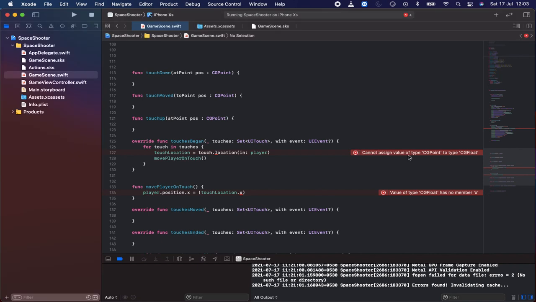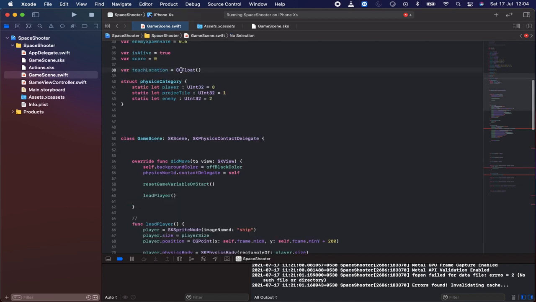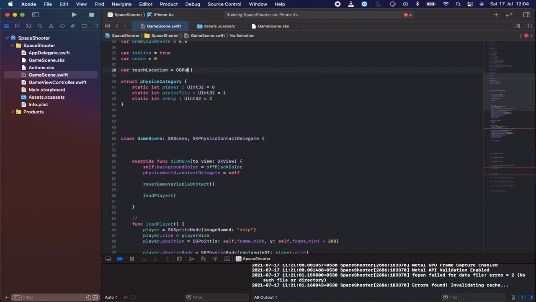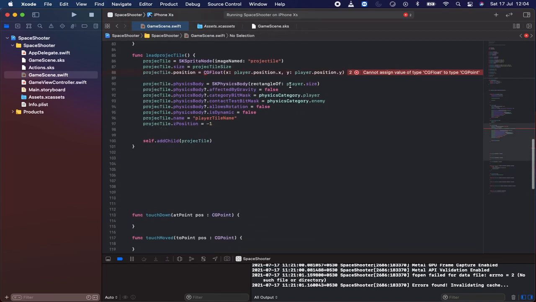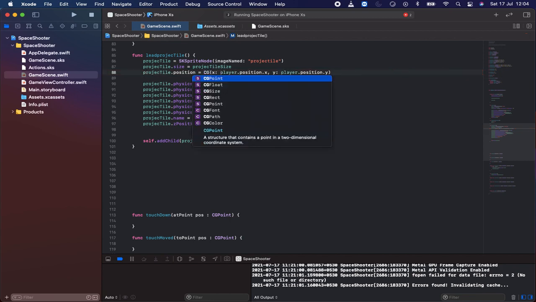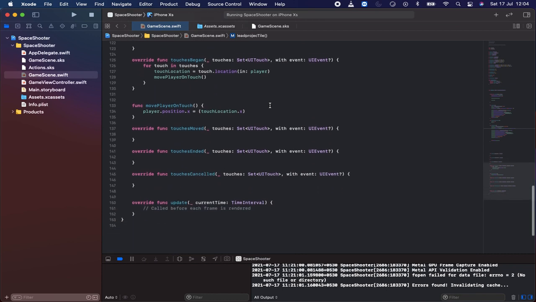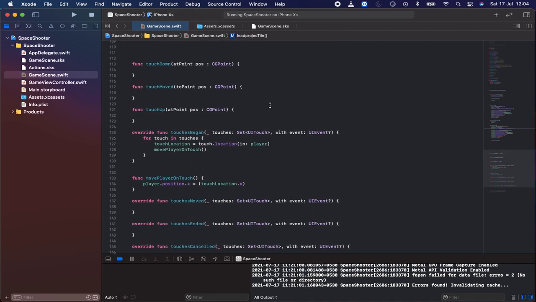Let's take a look at what's showing the error: cannot assign the value of CGPoint to CGFloat. Or maybe I declared here as a CGFloat instead of CGPoint. Let's change that. It's of CGPoint, to be honest. Alright, so I think the error should disappear from here, and this is also CGPoint. Yes, right. Here we go. The error disappeared. Actually, it's not CGFloat. It should be a CGPoint.